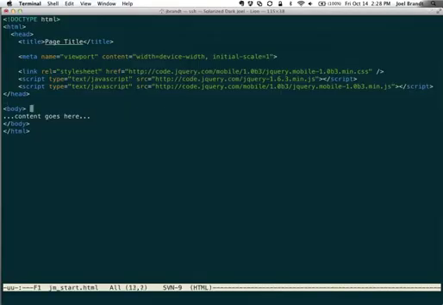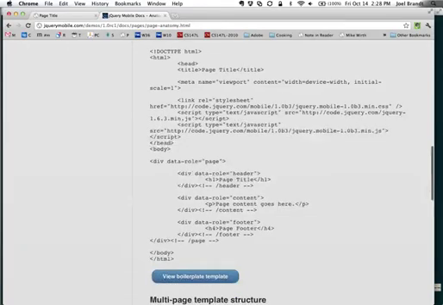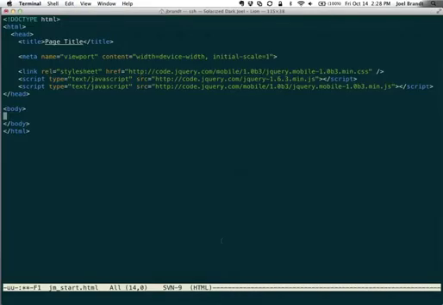So something's got to go in the actual body section of the page. Anything we put in there is what our page is going to be. And jQuery Mobile has this interesting notion that it defines individual pages in your app as divs. And so we see right here that there's this div that says data-role page. And so I'll paste that in.